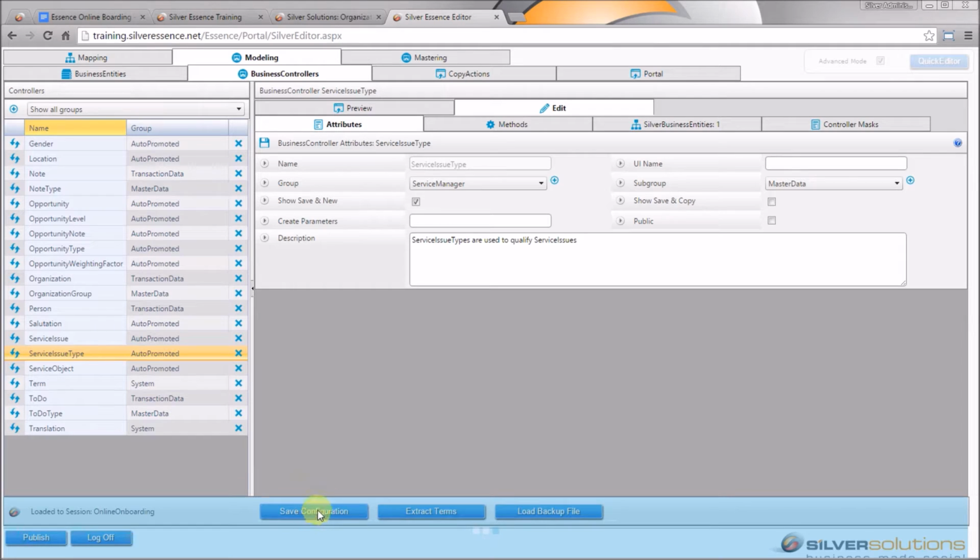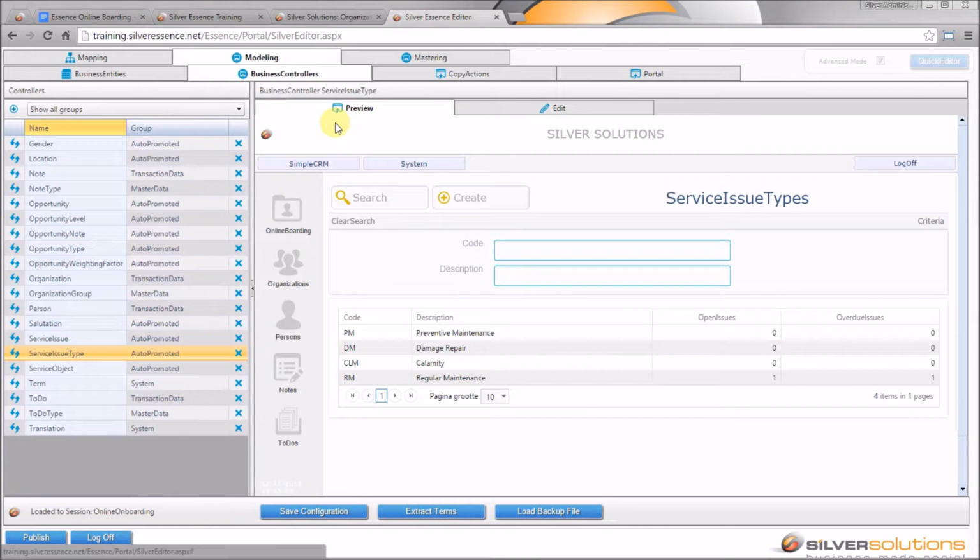That's very useful if you have to come back and redo some configuration weeks or even months afterwards. So try to document your controllers as much as you can.